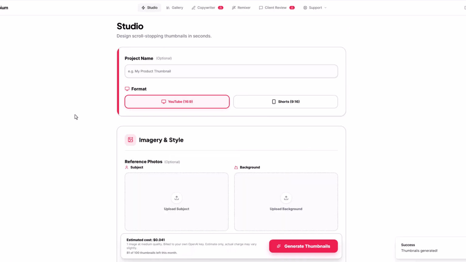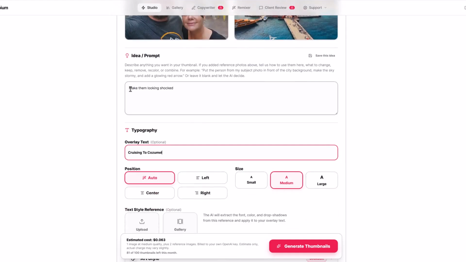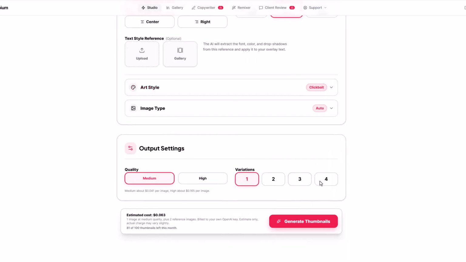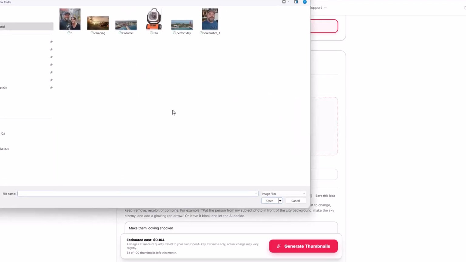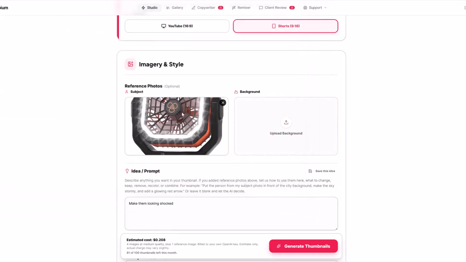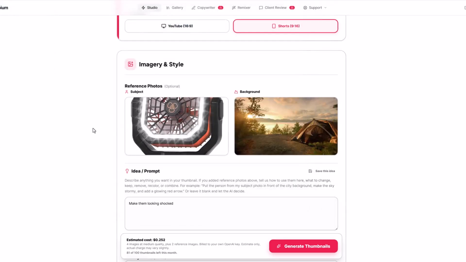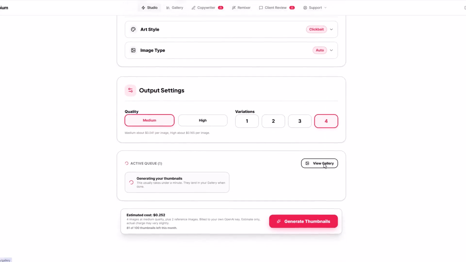Let's jump back over to Studio. This time, let's do the same thing in Shorts. I'm going to change this one up a little bit, and here we're using the same photos, but in the prompt, I'm going to say make them look shocked. And then the text, we're going to say cruising to Cozumel, and we'll come down and create these. While that's generating, let me get rid of these and upload a fan. Let's say we want to do a product review. We'll put an image of a fan here, and in the background, we'll do a camping scene. And then for this one, let me just delete the idea or the prompt. For overlay text, we'll say best fan for camping. And then we'll come down and generate 4 images for that one.